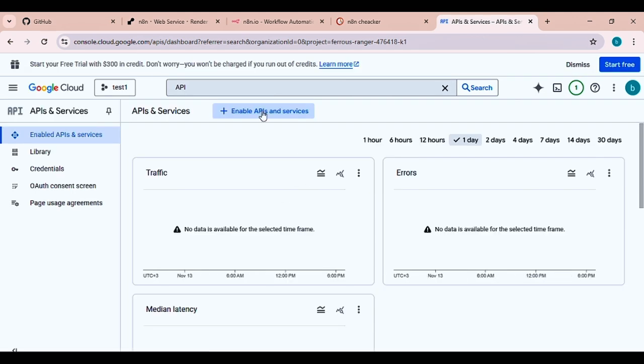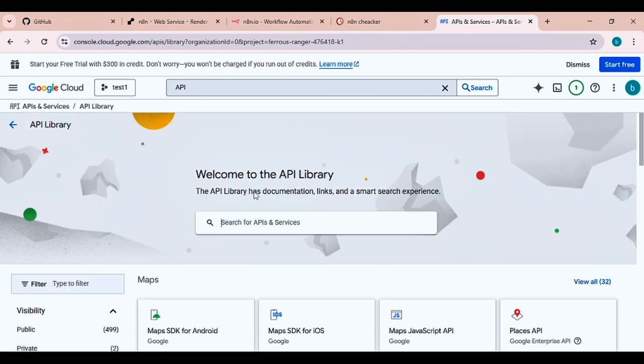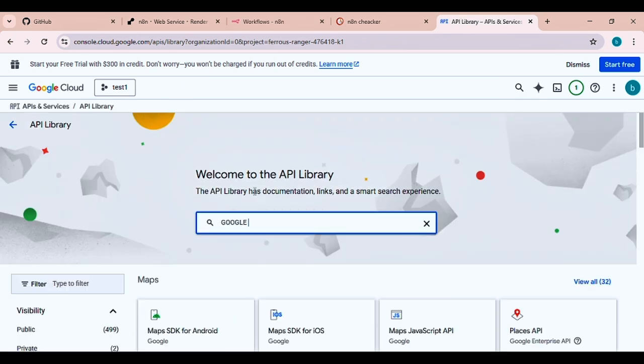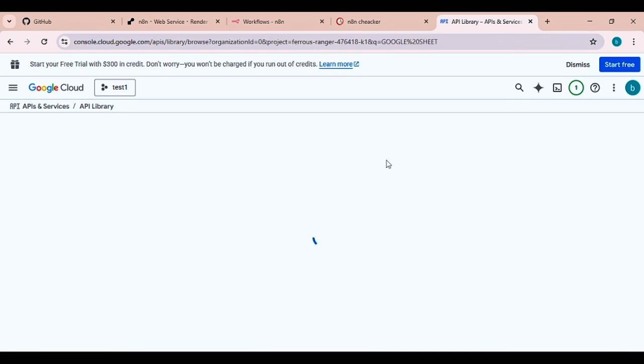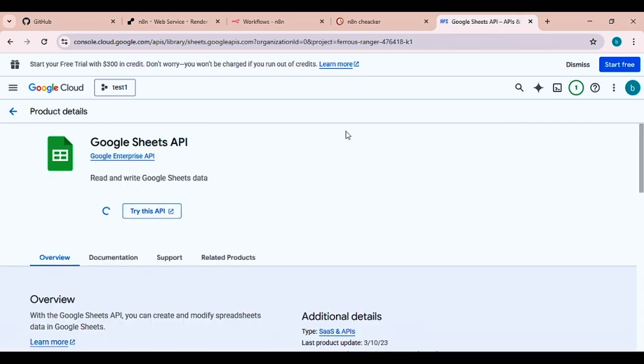After clicking API and services, you'll go to the library. Yeah, I think it's the library. And then search for Google Sheet. We want to add the Google Sheet. So click on Google Sheet. Then I want you to click enable.